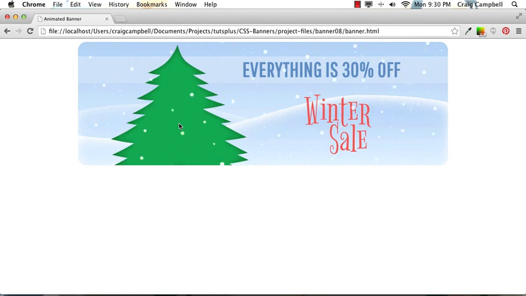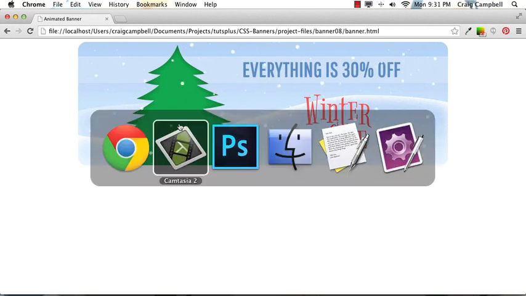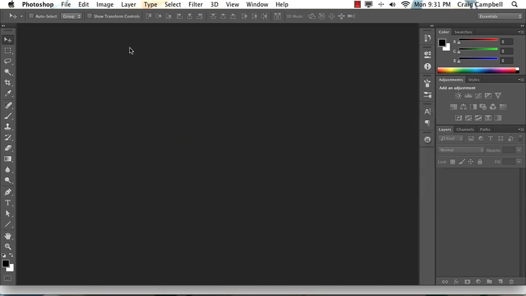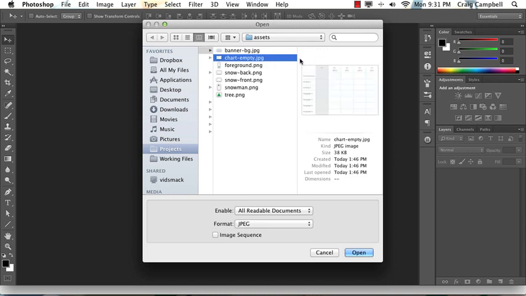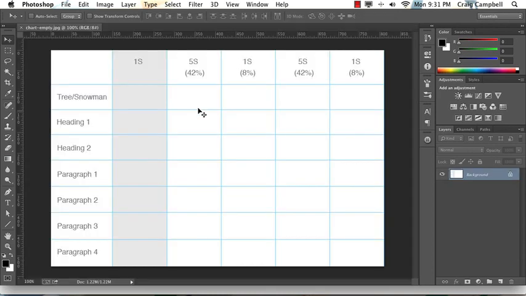And in order to keep everything straight, it's really going to behoove us to organize our animation a little bit. And I'm going to do that by using a chart. So I'm going to jump into Photoshop, and I've put an empty chart in the Assets folder, and it's called chartempty.jpg. I'm just going to open that up in Photoshop, and we're going to plan out our animation using this chart. So here's what I want to happen.